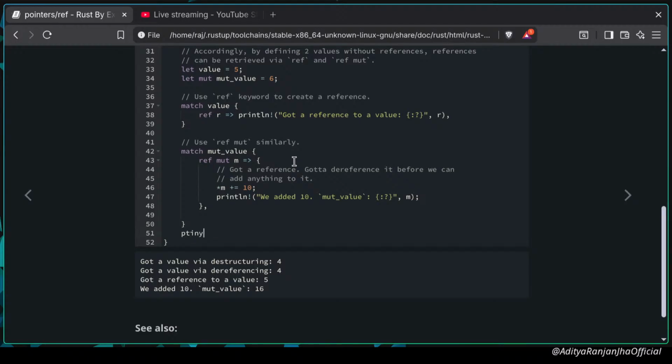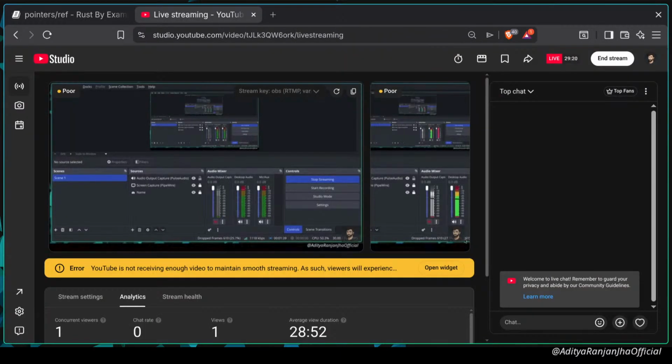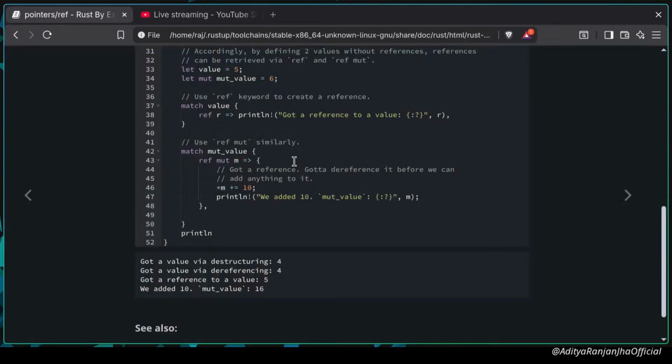And we say println, and it is a macro. Inside that, we need to print this, a printing of satisfaction, and we are printing the mutable value. Can we do this?